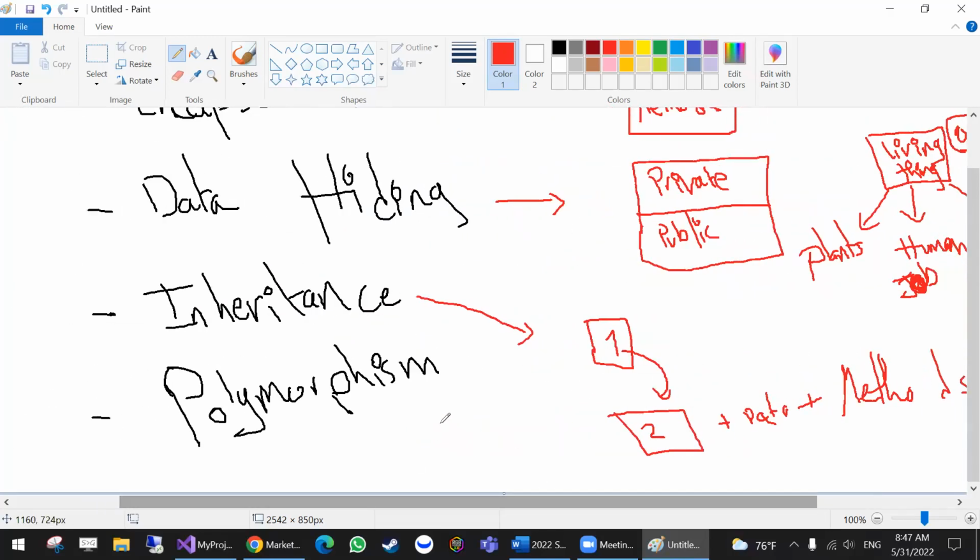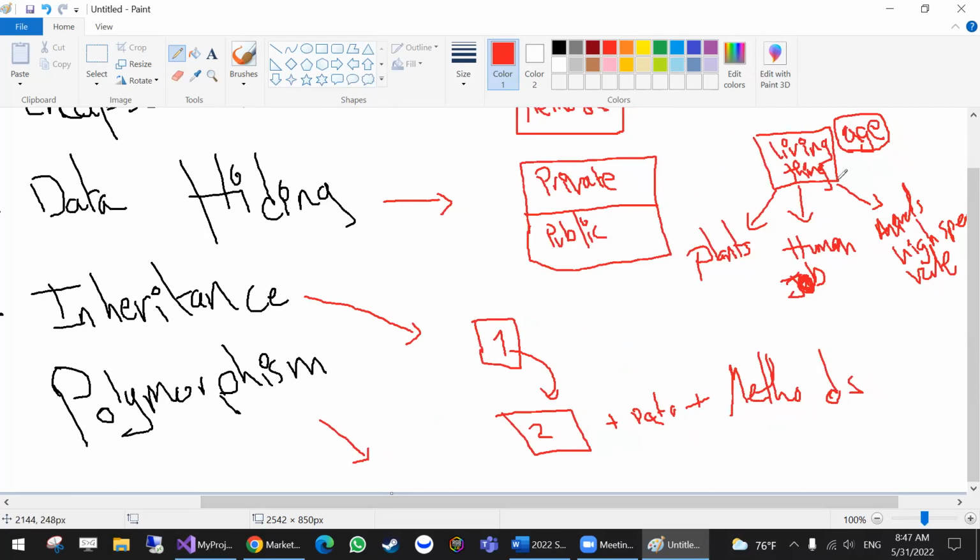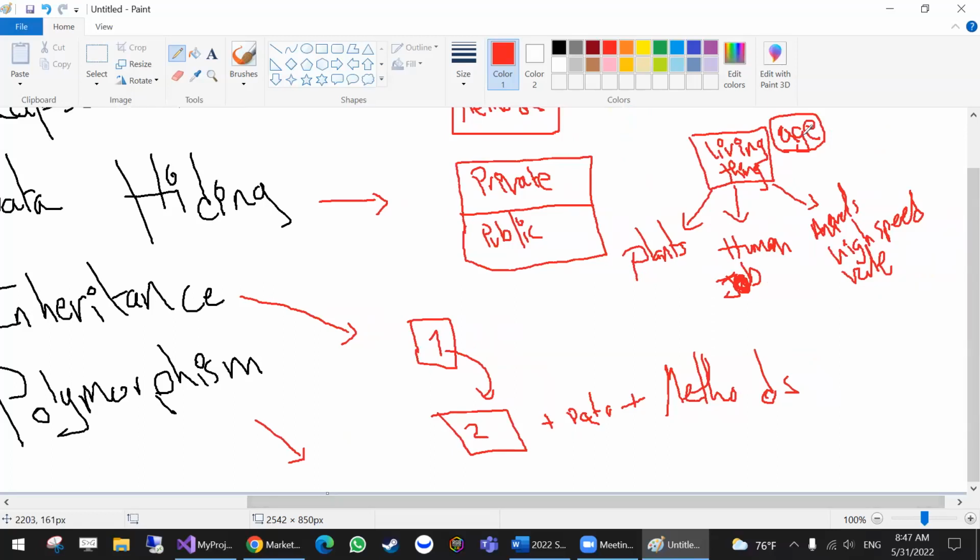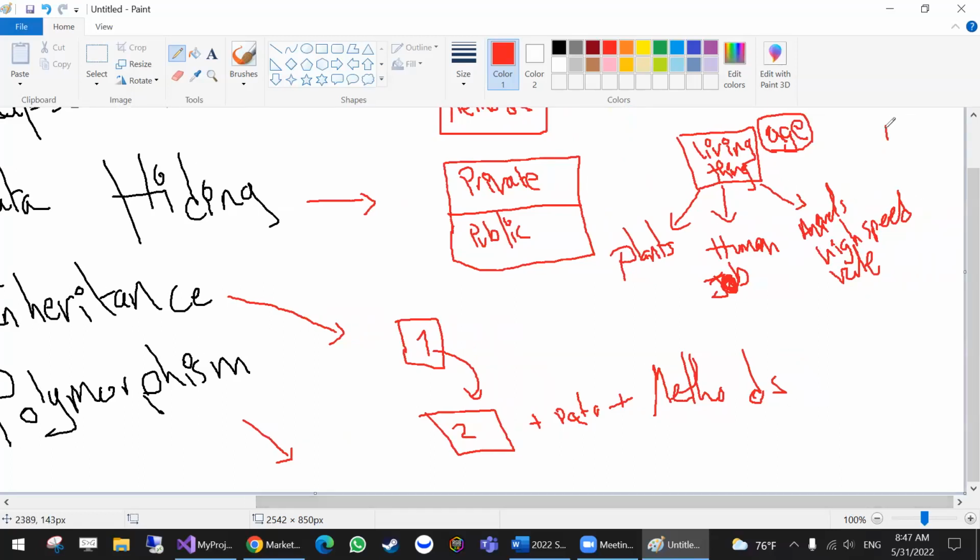Then we have polymorphism. Polymorphism is related to inheritance. You cannot have polymorphism without inheritance. For example, I can have a method called move. Living thing will have move. Animal will have move. Human has move. Plants do not have move. They cannot move.